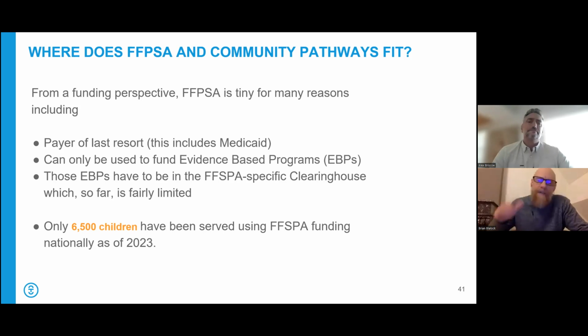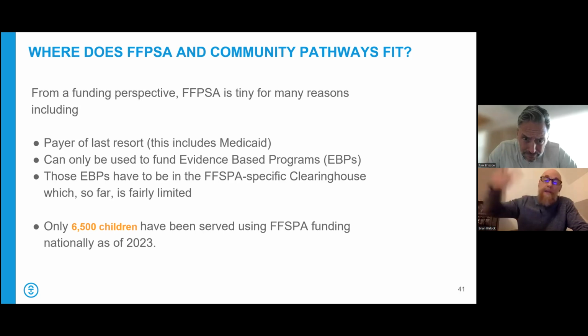I mean, there's three categories, right? And those evidence-based programs are in a very specific clearinghouse. Sometimes when we talk about evidence-based programs, we're talking about stuff that's in clearinghouses that link to clearinghouses. And so there's actually a lot of services. For Families First, it's very specific to the Families First clearinghouse. And there's just not a lot of services in there. There have been more added in the last 18 months or so, but there's just not a ton there. And those evidence-based programs are just so far fairly limited.